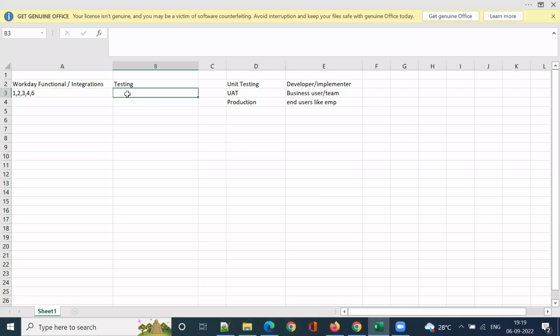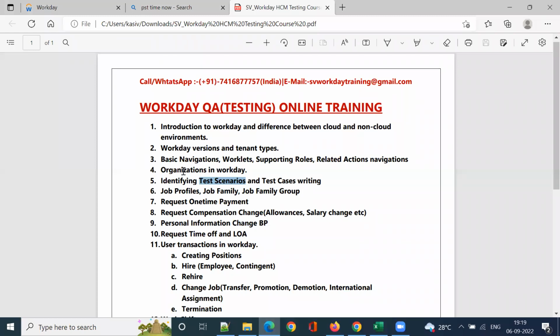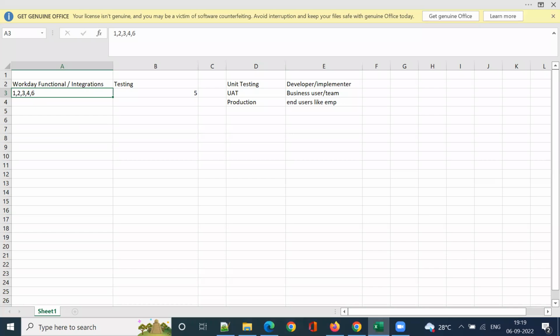So I will consider chapter 5 as testing. Chapters 1, 2, 3 come under basic navigation. And from chapter 4, if you build something new, you need to test it. So from the 4th chapter, I will build it and execute the test cases, like what all to test for each type of organization, and even for the job profiles.